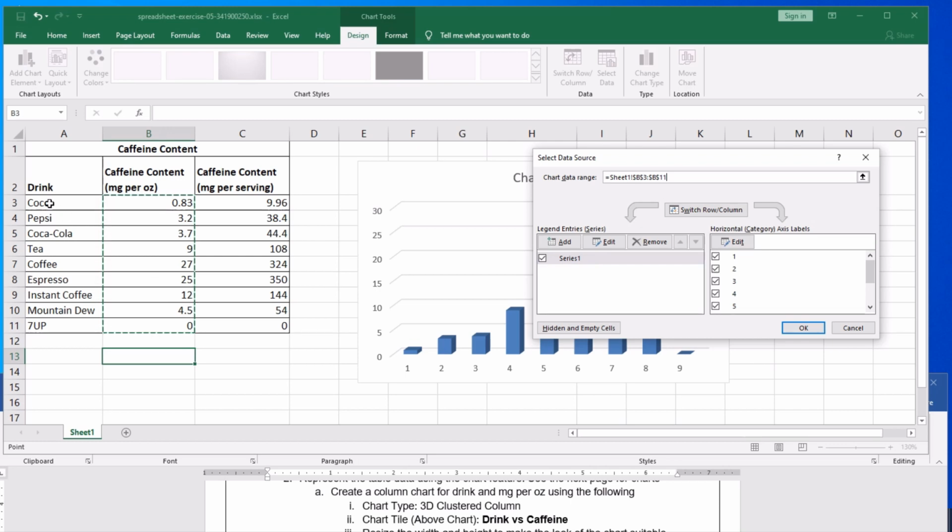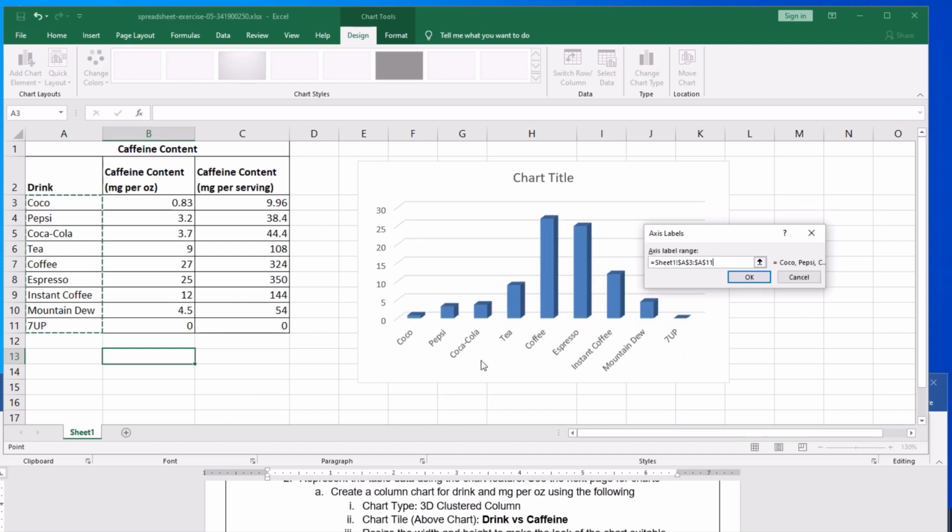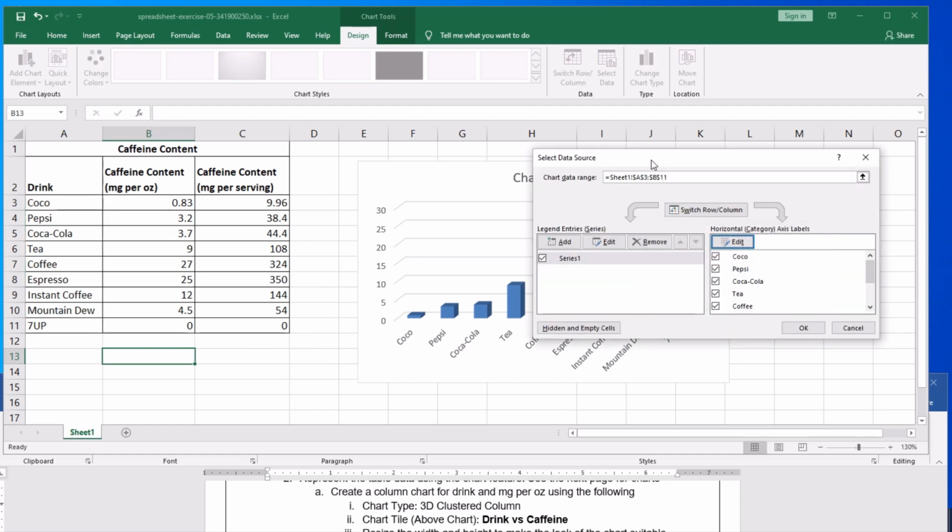Now it is time to specify the horizontal data or the x data, which is from Coco to 7up. But before we go there, you have to click this one, edit. You see it's written here, horizontal category axis labels. So you click here. Again, make sure that your cursor is here. Now I will select the x-axis or the horizontal data. Again, I will not select the drink because this is the title. I select the actual data, which is from Coco to 7up, and I release. You see, now it appears here. Then you click OK.